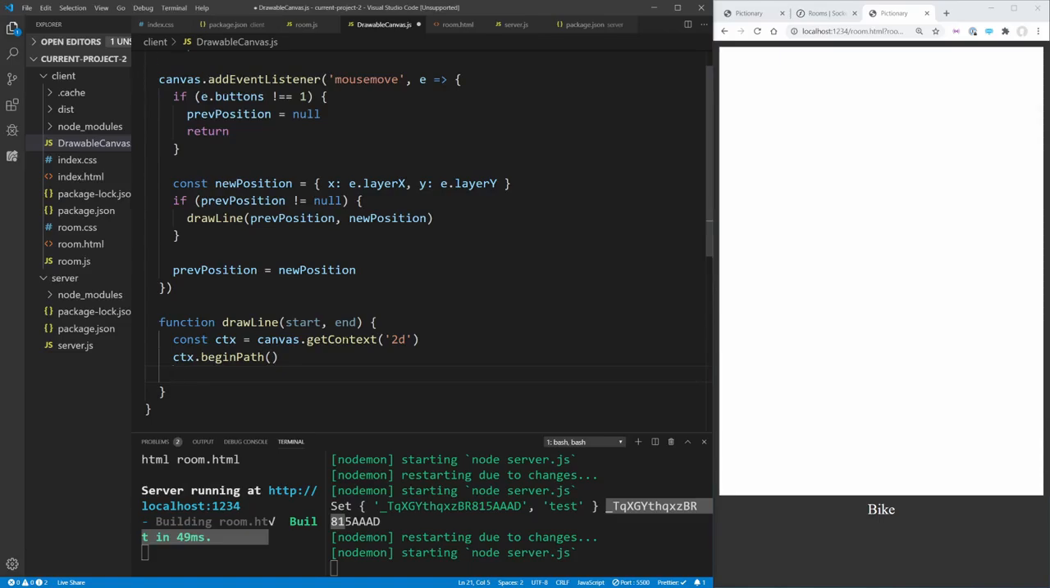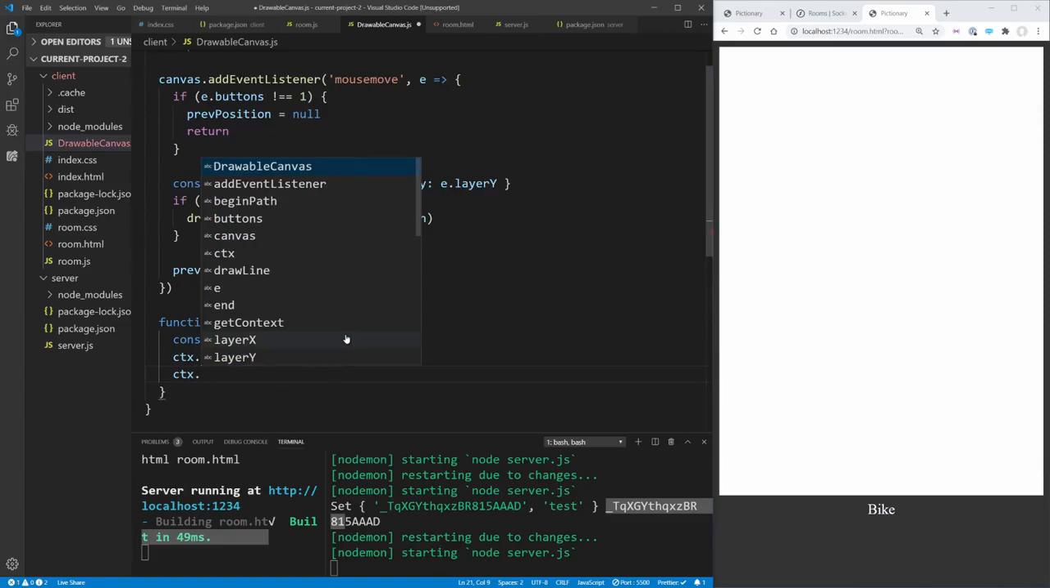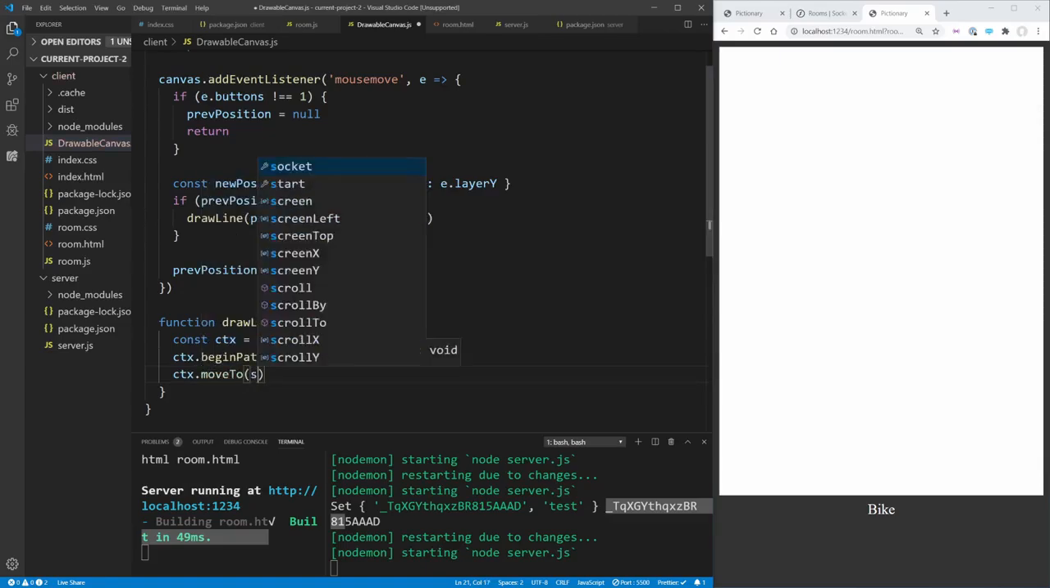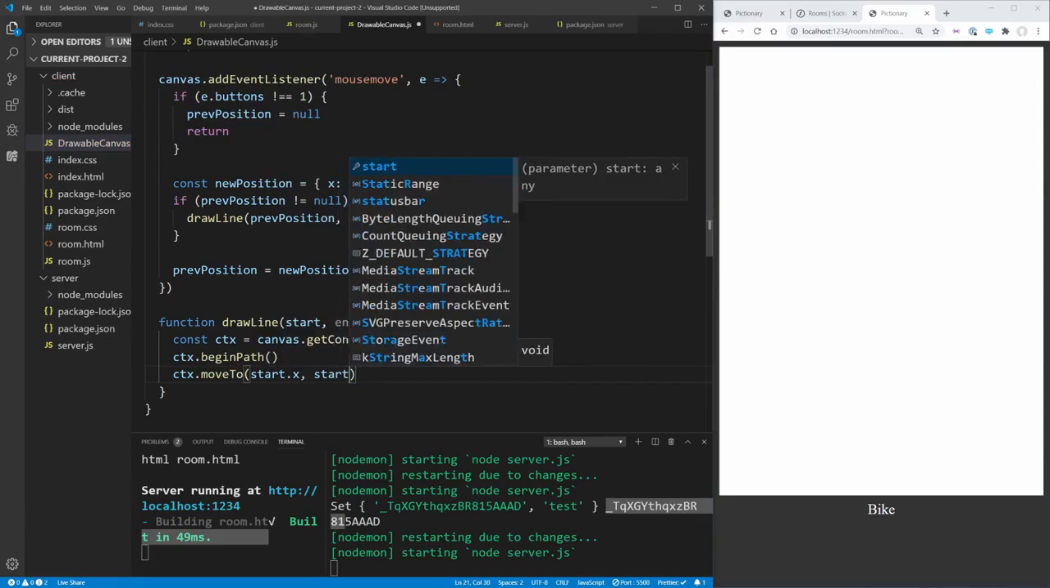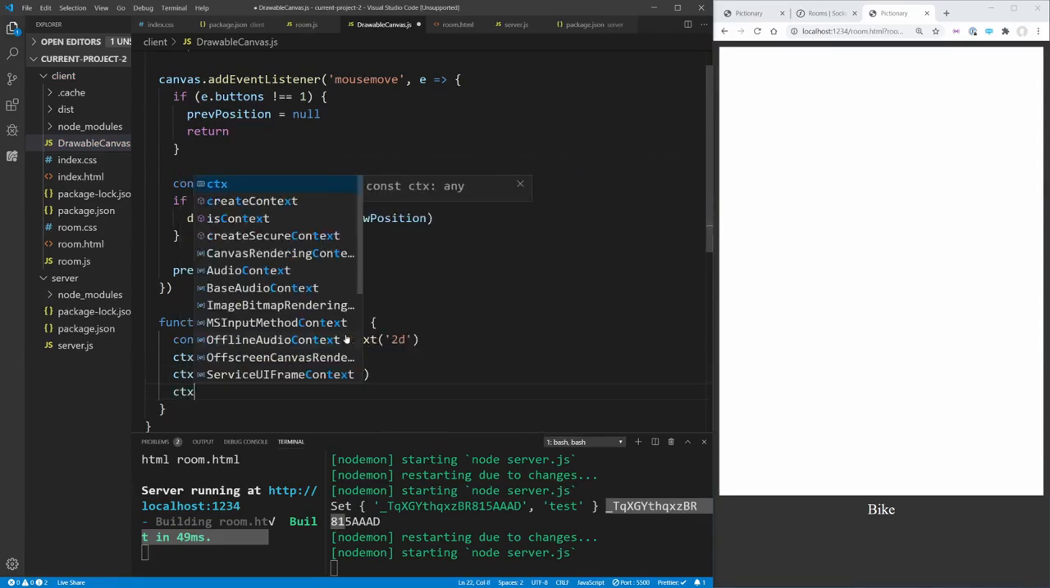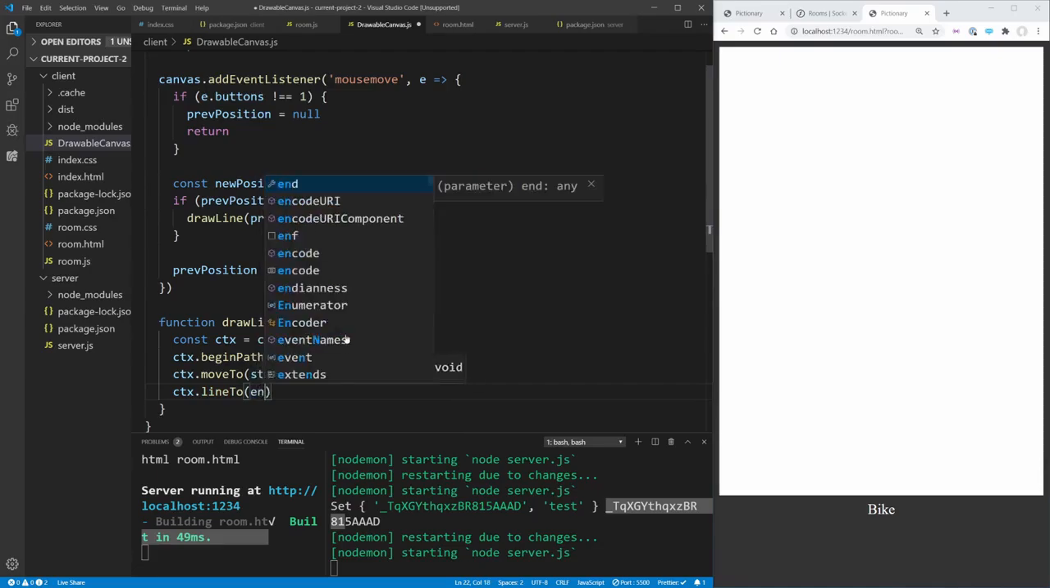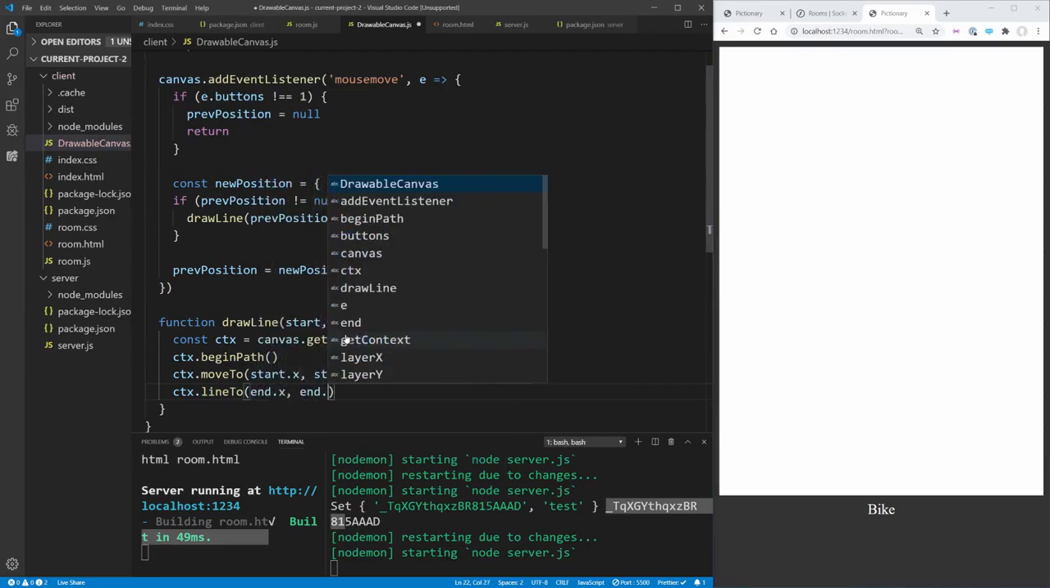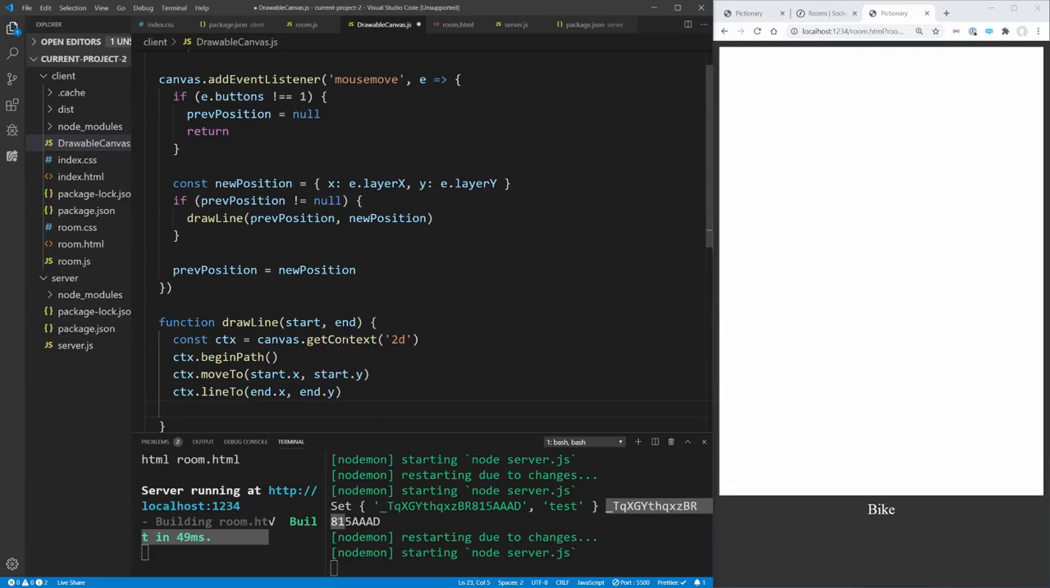So we want to move to our start location. So context.moveTo(start.x, start.y). And then we want to draw a line that's going to go to our end.x and our end.y. Then to tell canvas to actually finalize and draw this, we can just say context.stroke. That is going to draw a stroke between these positions.